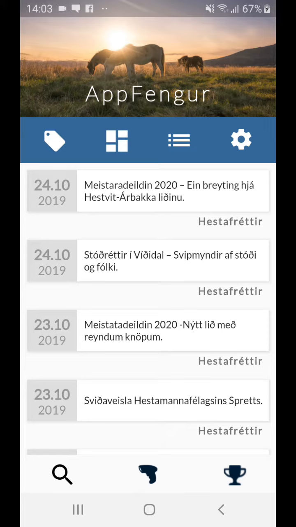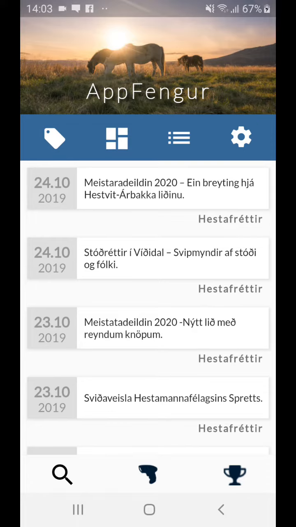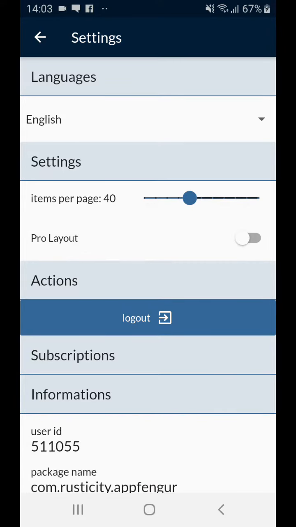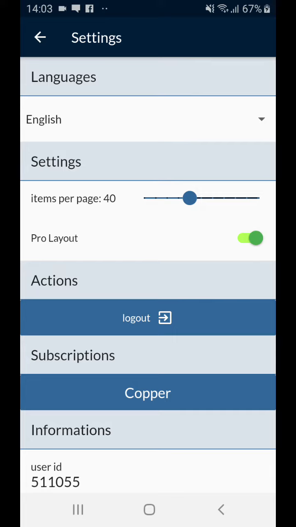One of the requests we had was to give easier access to the scanning features. We call this feature Pro Layout. If you want to enable it, you just press on Settings here and activate Pro Layout. It's a switch. As soon as you activate it, it will be saved, so next time you log in, or if you install the app on another phone, it will be activated by default.